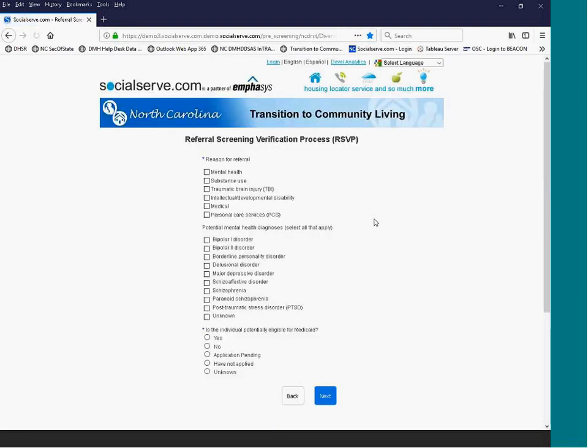To the next page. The next is where you'll document the reason for referral, and this is a required field. There are options that you can choose from. You can use each of these individually, or they can be chosen together. So, for instance, for this example, we're going to choose that it's a mental health referral, and for personal care services as well.